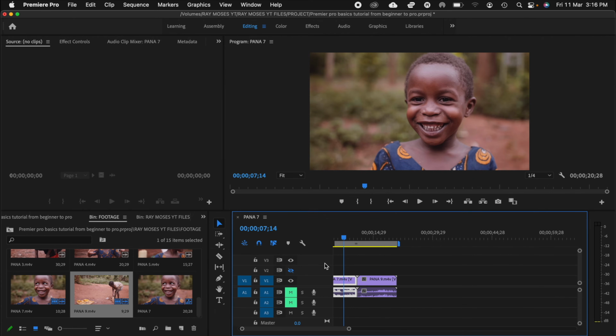So the next tool I'm going to teach you is the razor tool, and the shortcut on keyboard is C. So you simply just click on C, and it's this one right here. So what the razor tool does, it helps you to cut clips. So let me say I have my razor tool and then I want to cut this clip. So what I do, I just click on it and boom, right away your clip is cut.